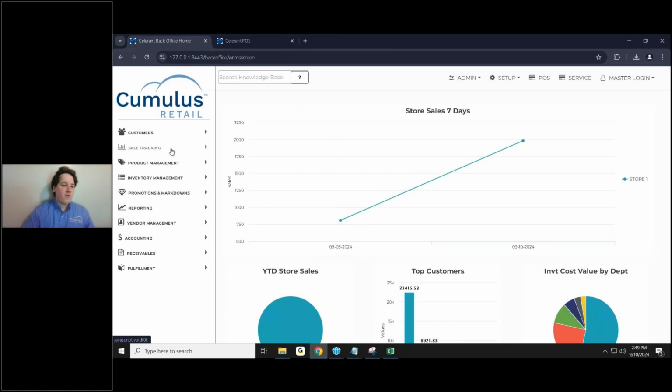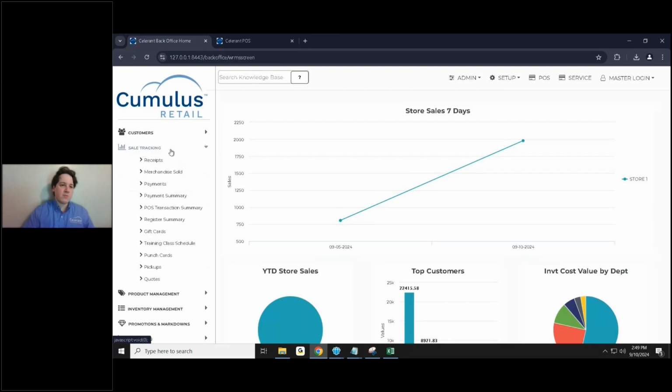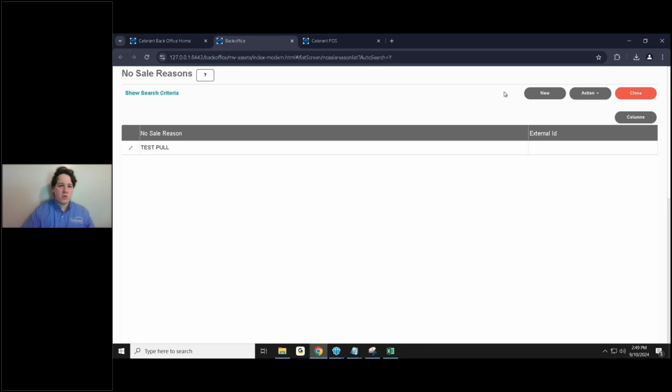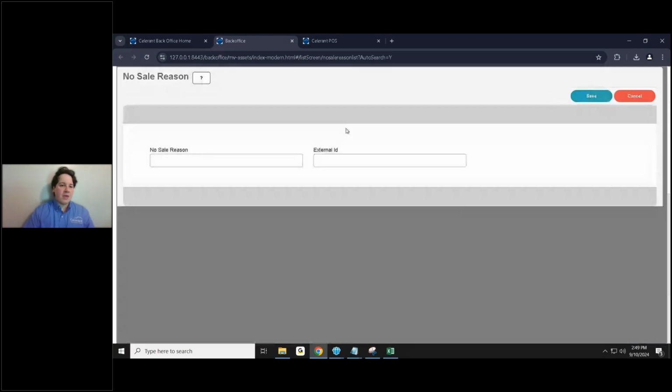Now let's go ahead and look over the donation alteration that you can do with the other amount, as well as putting in the no sale reasons. So to do that, we're going to open up sales tracking on the left-hand side right there. Then we'll go to setup right here at the top right. And you'll see here we have donation templates, we have no sale reasons. So for no sale reasons, to add that, all you do is you click on no sale reasons, you hit new right here at the top, and type in what you want the reason to be for popping open that cash drawer. Simple as that.